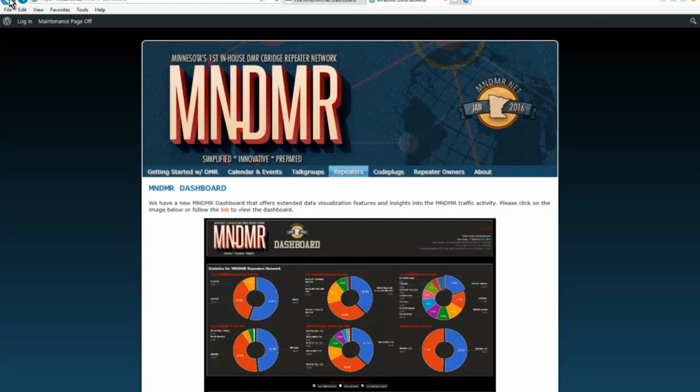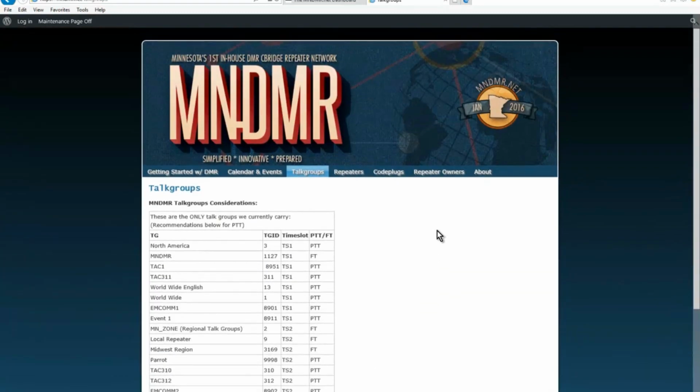MNDMR C bridge. If you go back into the repeater page, rather the MNDMR landing website, there's also talk groups. This needs to be updated a little bit. I know we are having some conversations with the repeater owners and the user community to modify, to tweak, to better fit the evolving experience of the DMR network here in Minnesota. So you'll probably see a change here on this page shortly.